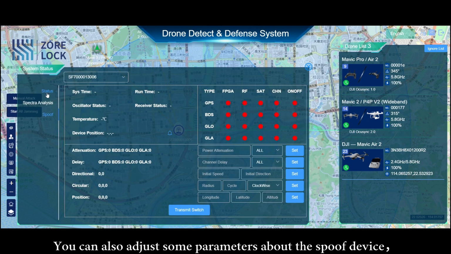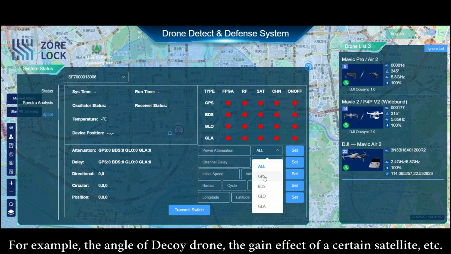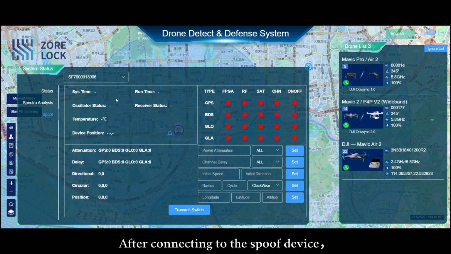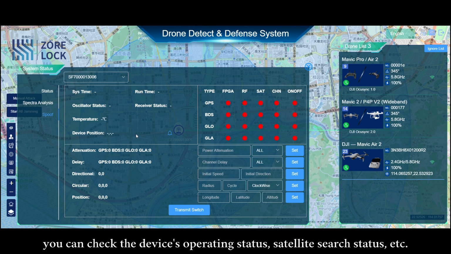You can also adjust some parameters about the spoof device in here. For example, the angle of the decoy drone, the gain effect of a certain satellite, etc. After connecting to the spoof device, you can check the device's operating status, satellite search status, etc.